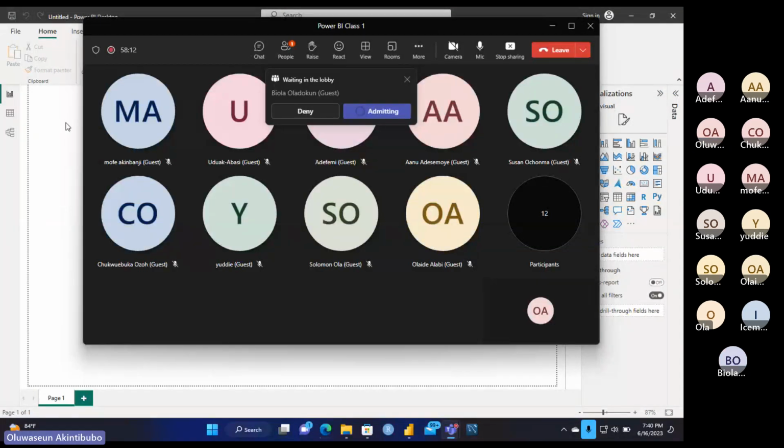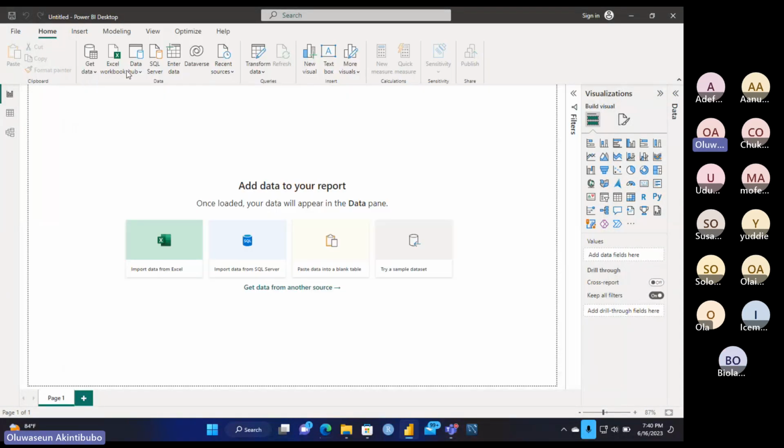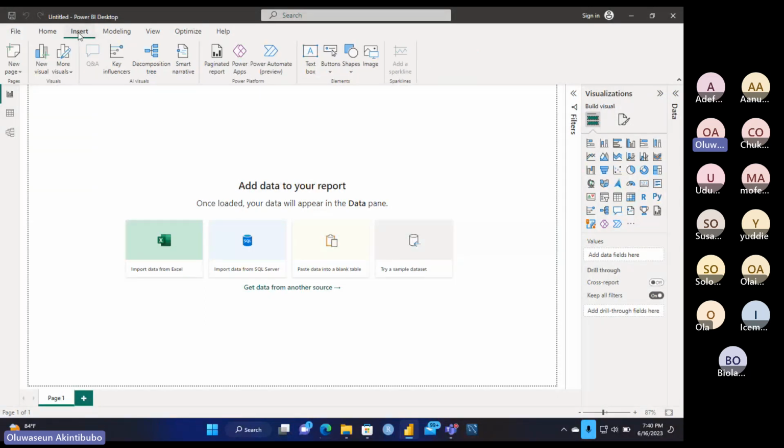Are you following me? All right. So a group of related functions is what we have in your Home. Then in Insert, if we want to insert a new page, a new visual, more visuals, a key influencer, the decomposition tree, smart narrative, a whole lot of things that you want to insert. You want to use Power Platform, you want to use elements of text, objects, shapes, and all of that. Then you want to insert the sparkline.